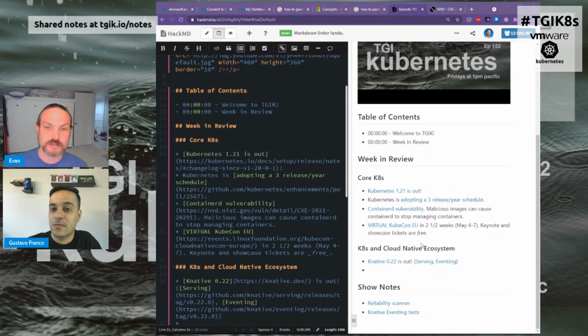And then I mentioned in the Kubernetes and cloud native ecosystem, Knative is out, and has a new release. Every 6 weeks we do a release, and it's like clockwork, a little faster than the Kubernetes frequency. But I don't have any other news. I didn't see any news in chat, but if anyone wants to throw news in there.